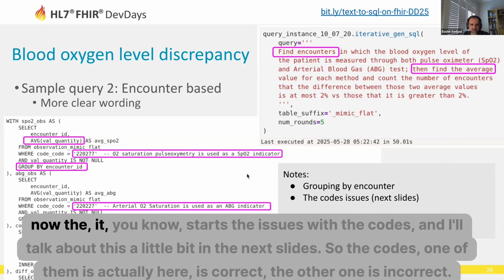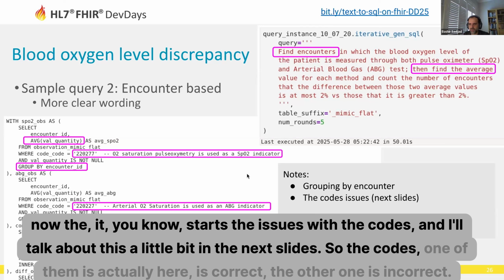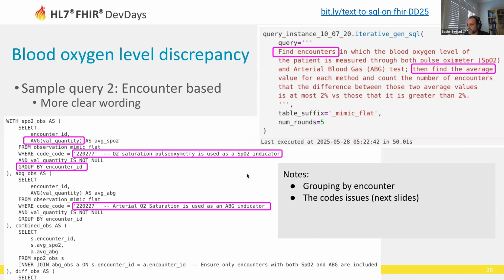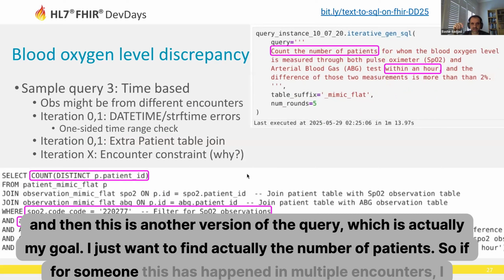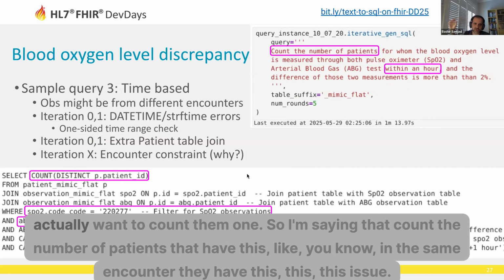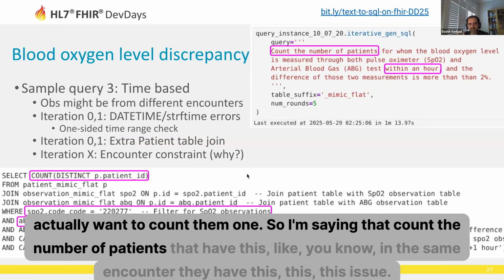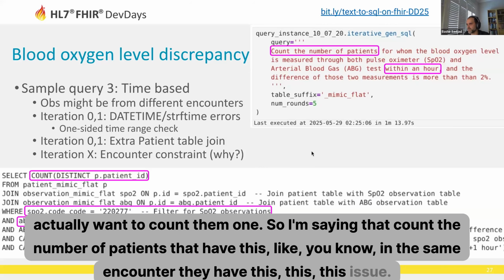Now it starts the issues with the codes, and I will talk about this a little bit in the next slides. One of the codes is correct, the other one is incorrect. And this is another version of the query, which is actually my goal. I just want to find the number of patients. If something has happened in multiple encounters for someone, I want to count them as one. So I'm saying count the number of patients that have this issue in the same encounter.